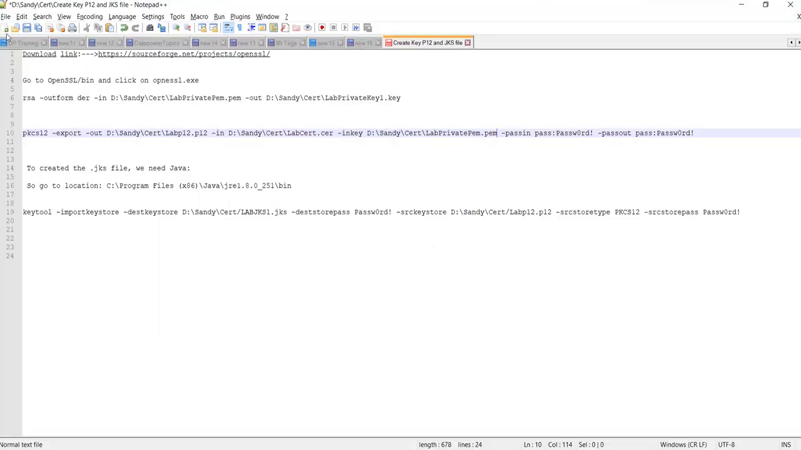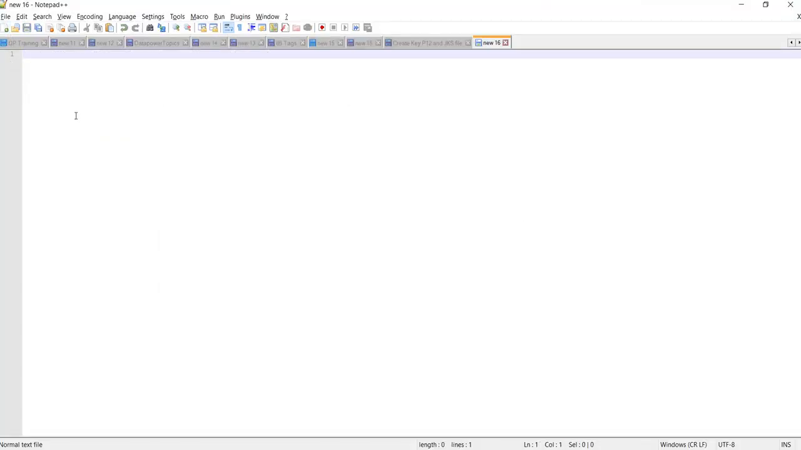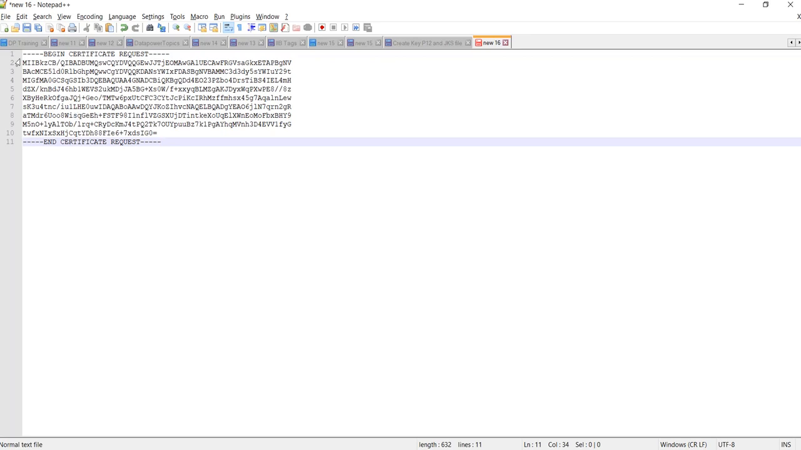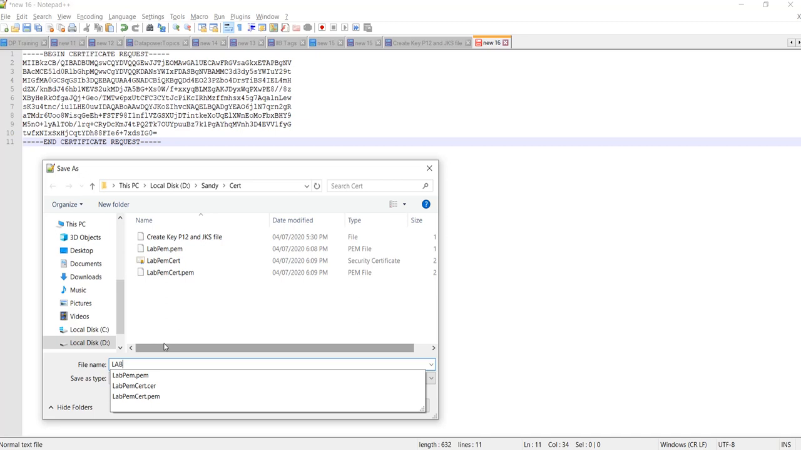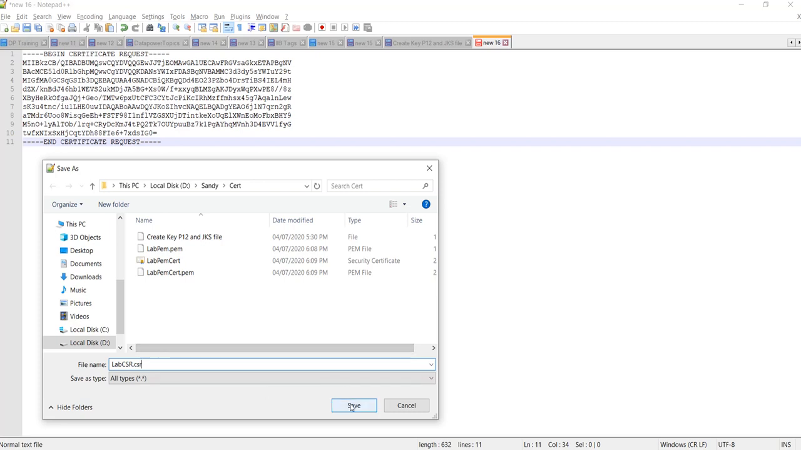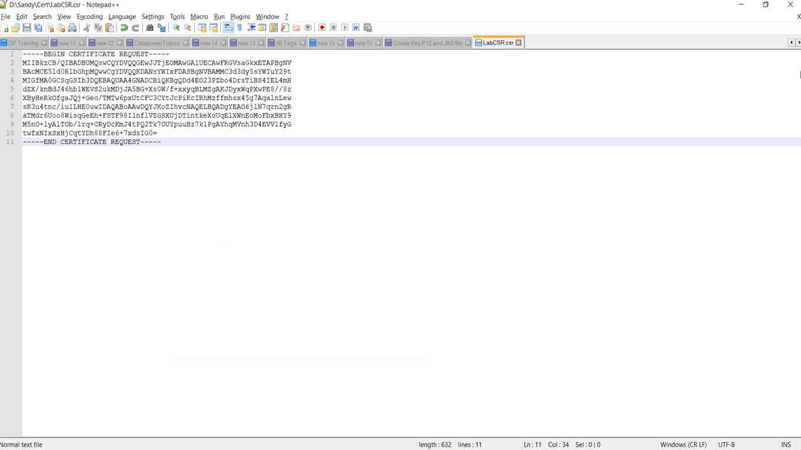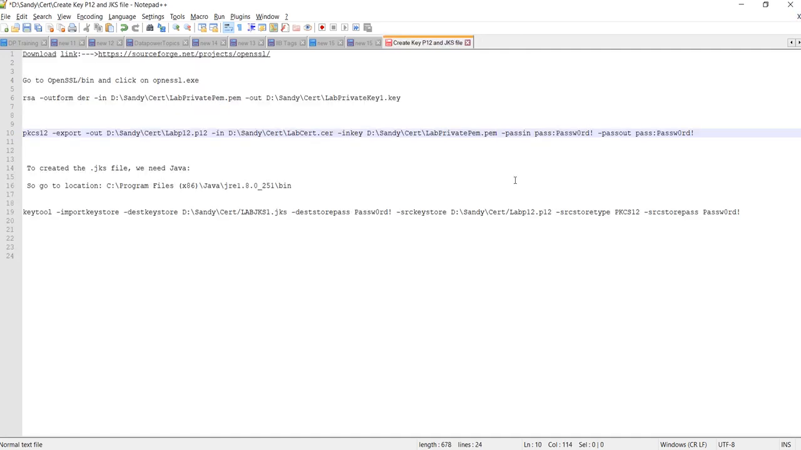In our real environment, what we need to do, we'll have this CSR file. Let me save this first. Lab csr dot csr file. Okay, save. So what we'll do, we'll save this file as a .csr file, and we'll share this file with the concerned person, maybe our network team or whoever. We'll share that file with them.